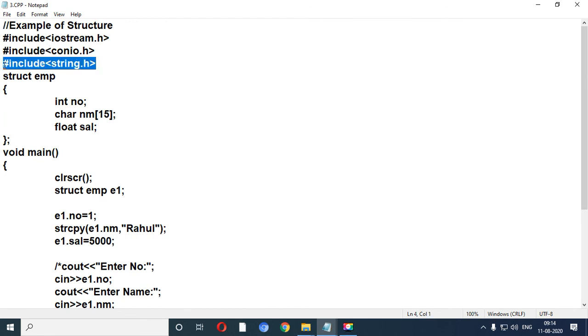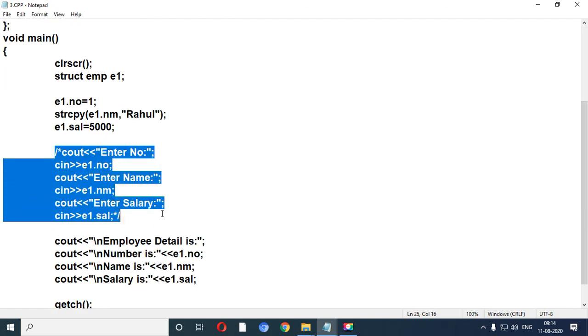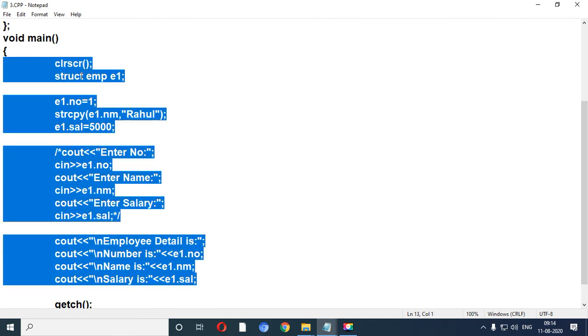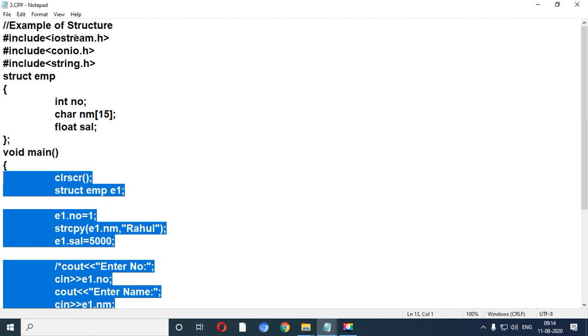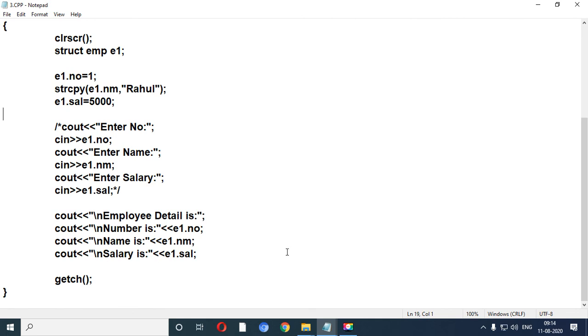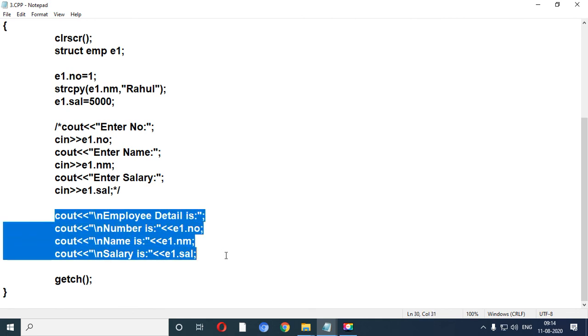You need to include the header file string.h so that you can use the strcpy function, and you can collect your data from the user also. In this way you can collect it, and this code you need to write in the same file, that is program 3.cpp. You need to write p3.cpp, and you need to store your program inside chapter number 2 or unit number 2. Let me scroll down the given file. In this way you can print the values of the structure.